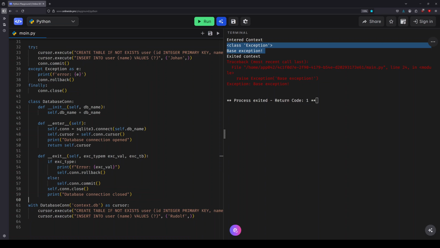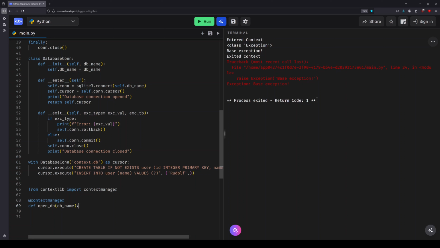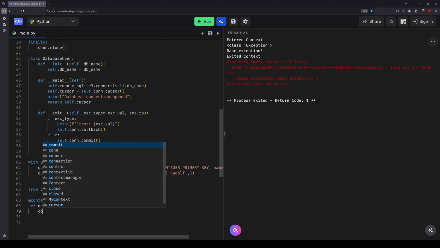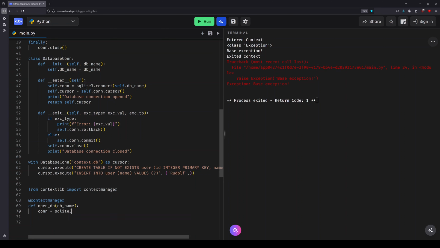We'll write a regular function and use that method decorator we imported. Method decorators always have the @ symbol at the start, so remember that. Let's just call it OpenDB, and we can say it takes an argument of database name. We create our connection and establish a cursor.